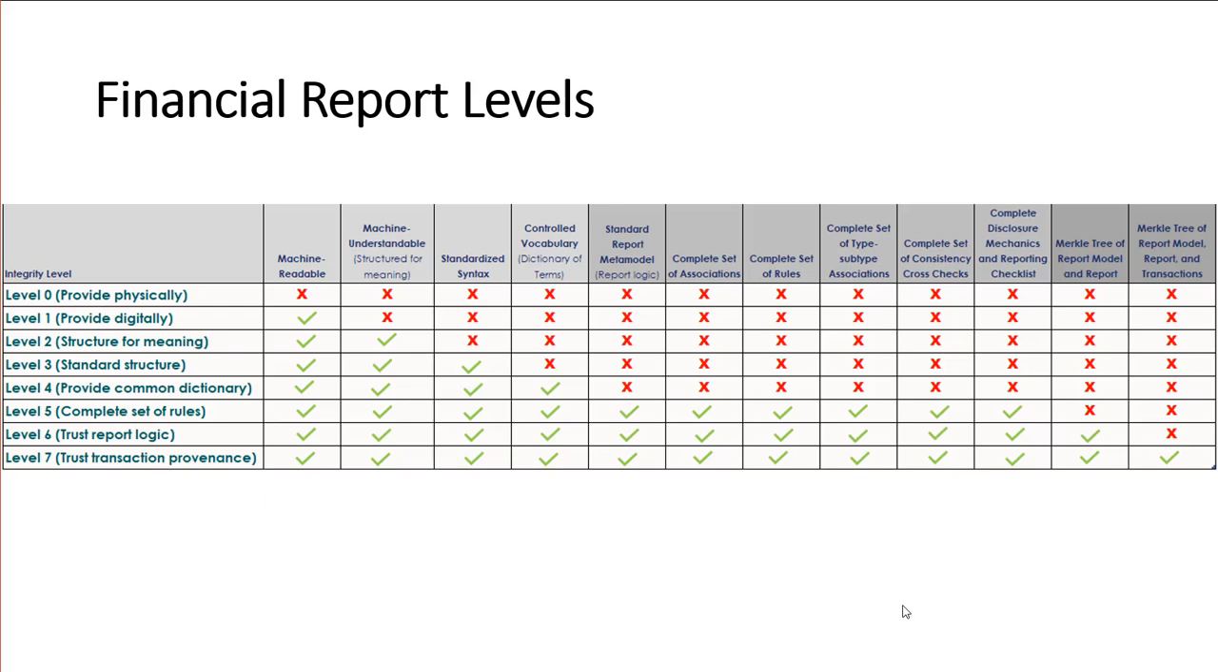In this video, I'm not going to go into great detail here, but basically I want to show you that there's the notion of different levels of financial report. At the top, you have level 0, which is basically a physical medium like paper, and it's not even machine readable. And then you go down, level 1, level 2, level 3, level 4, level 5, level 6, level 7. You add characteristics, and this makes this information more and more machine readable.